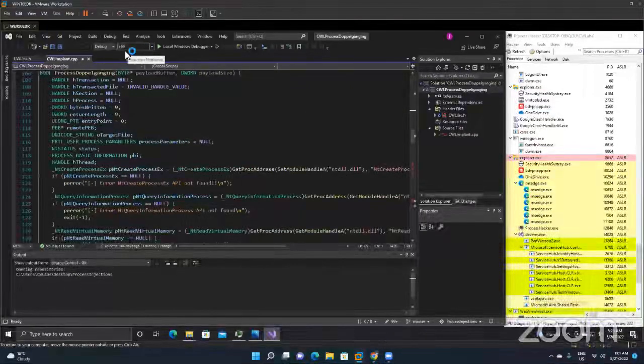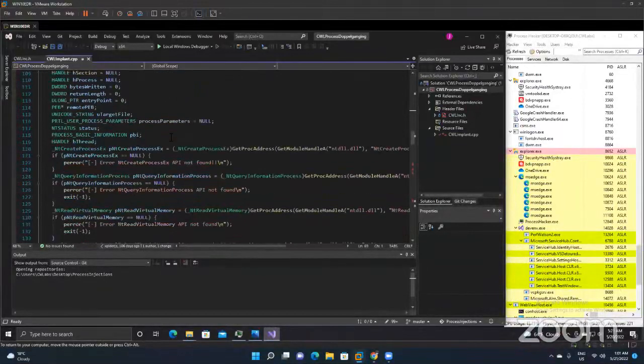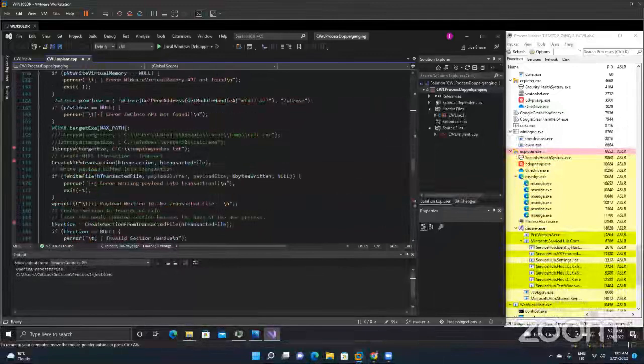So you can see I'm putting this in debugging mode, and the architecture is 64-bit. It's compulsory that if you are using 64-bit architecture, you need to run this application as 64-bit as well. If you run this application as 32-bit, then it will fail. For a 32-bit application, you need a 32-bit operating system, and for 64-bit, you need a 64-bit operating system for this technique.